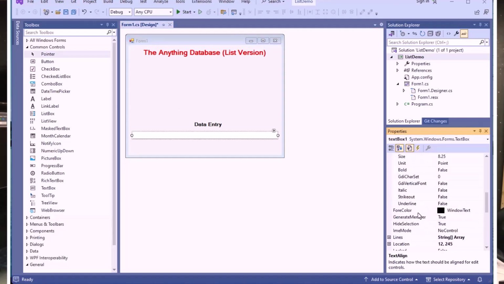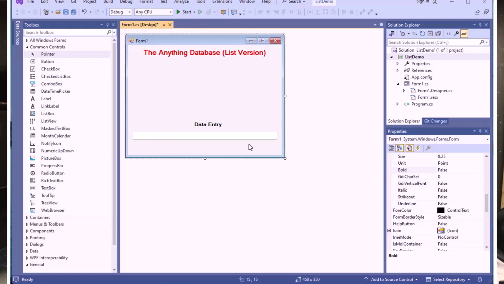And this too would be a 10 and bold. And that looks good right now. Well, we've set up buttons on the bottom here. Let's go ahead and put those in place.